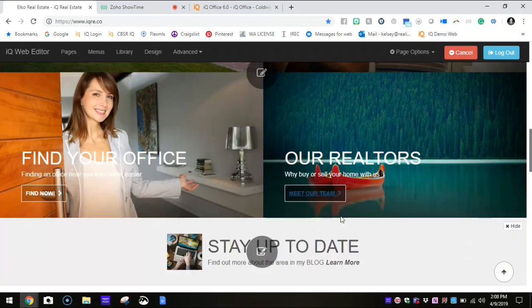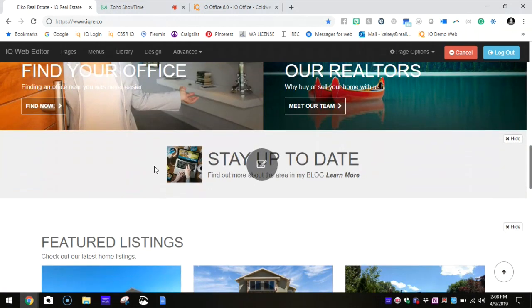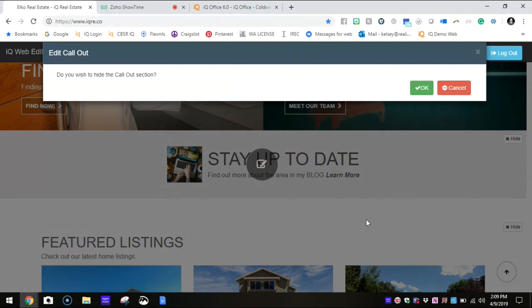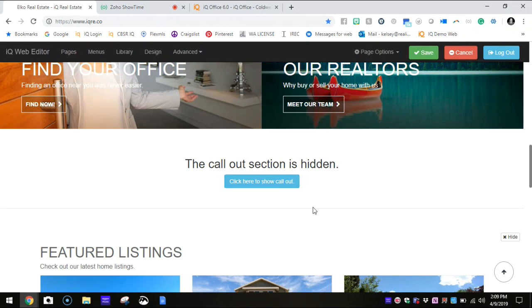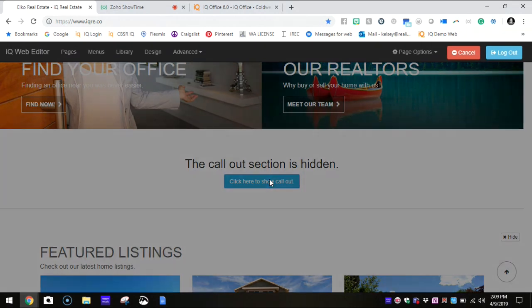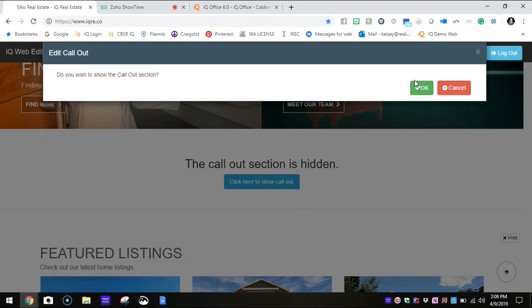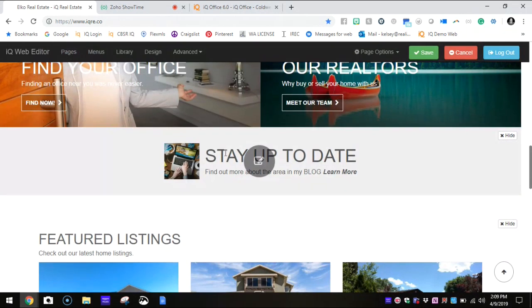So if you want to hide a section, for example, if you wanted to hide this blog section, you could click this hide button in the upper right-hand corner, and you're just going to say, yes, I wish to hide that call out section. Again, that green Save button shows, so you're going to click that green Save button in the upper right-hand corner. If you choose that you want to show that section, you would just click on the blue, click here to show call out, click OK, and again, then it will resave.